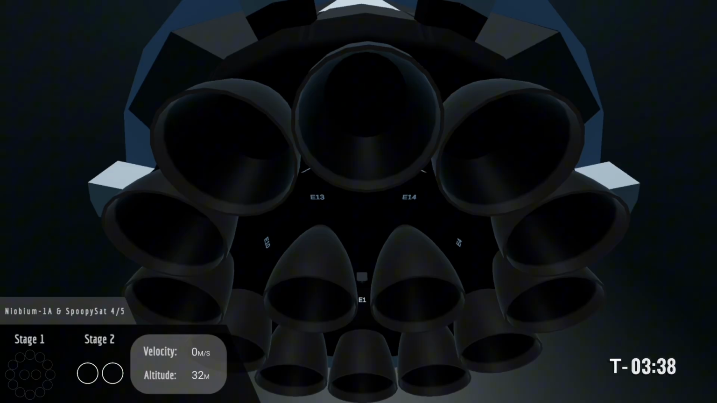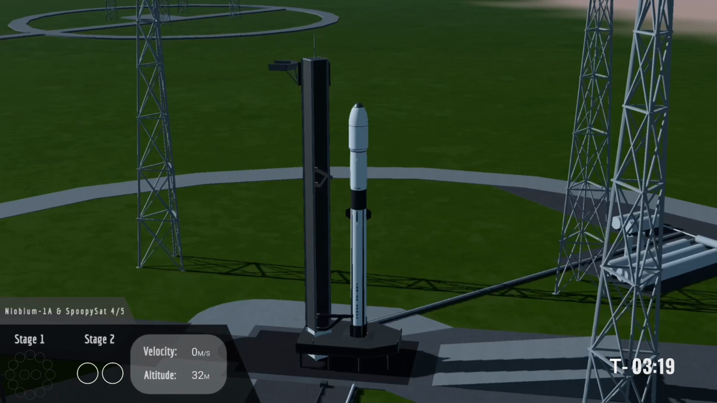At around the 1 minute mark, we'll throttle down for max Q, or maximum dynamic pressure. Just past the 2 minute mark, we'll see the shutdown of all 14 ELS engines on the first stage. The clamps holding the two stages together will release and the two vacuum ELS engines will ignite for the first of two burns to reach orbit. During this time, the booster will light six engines and boost back to the landing zone for an experimental recovery.